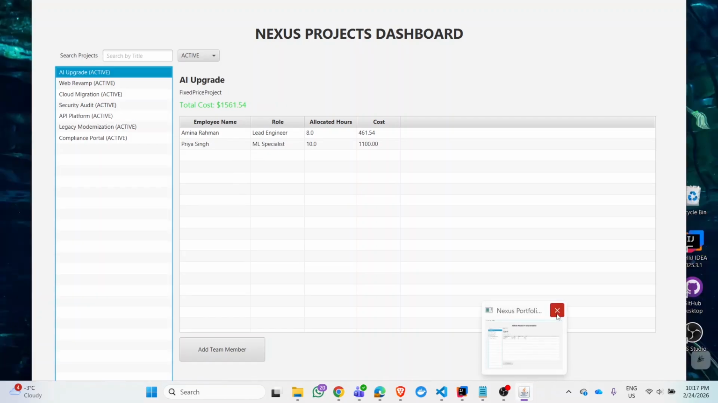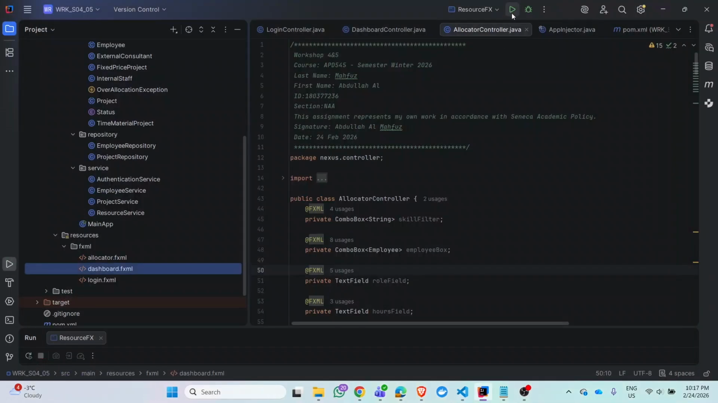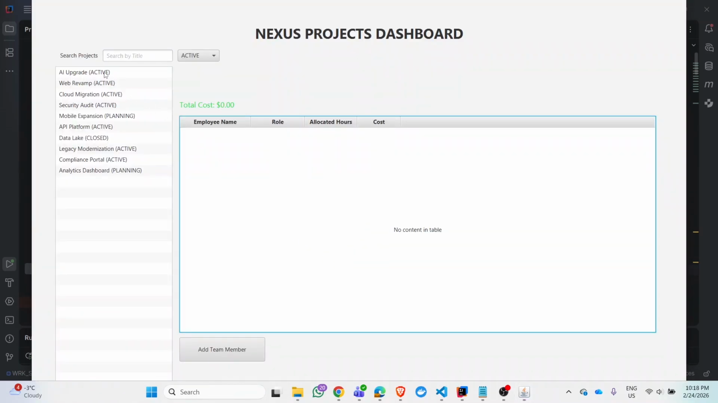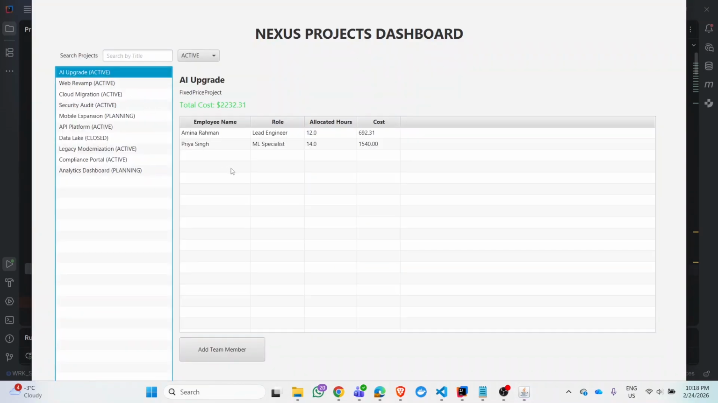We're going to exit, and then we're going to run the program again, and we're going to log in. It is there, and if we click on AI Upgrade, as we can see, only the original seed data is being used, and all the modifications that we made are now gone because those were all in memory.